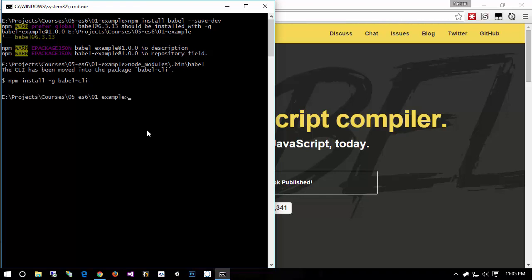Now you notice that you'll get a message saying the CLI has been moved into the package babel-cli. I'm trying to make a big point of this: if you want to execute Babel, you're going to have to also install the Babel CLI. Now, it's giving us an example command right here, npm install -g babel-cli. However, I really do not recommend you install the Babel CLI globally in your system.